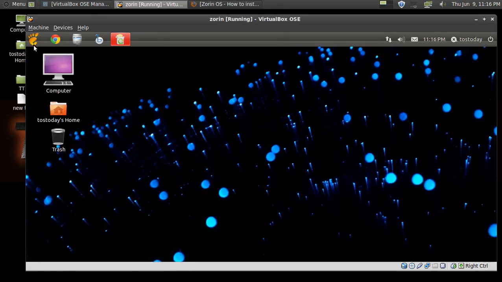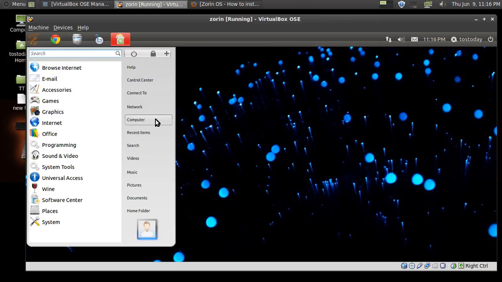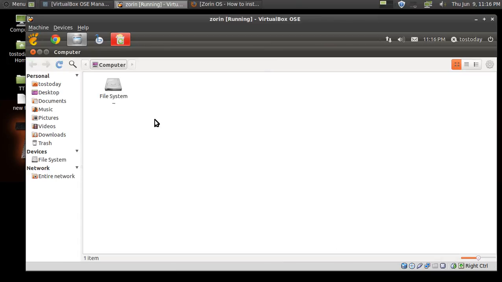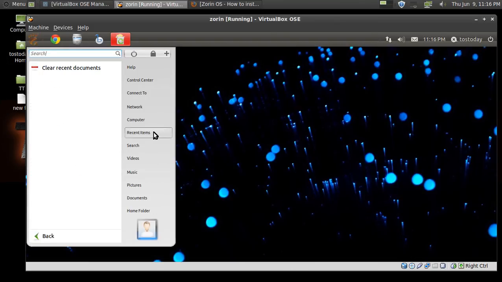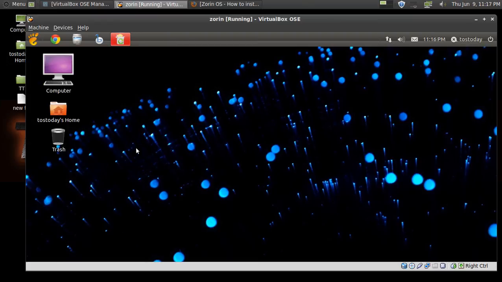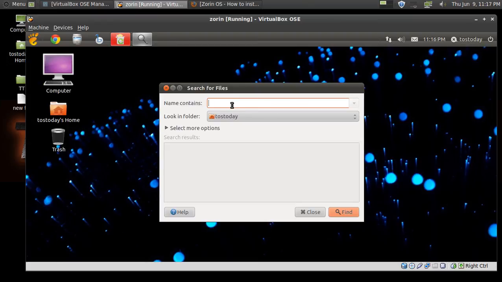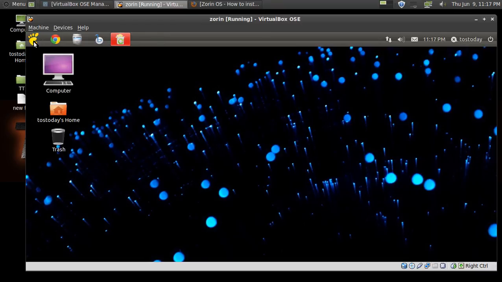Okay, simple enough. Computer. Again, very similar to Windows 7, my file system here. Get out of that. Recent items. Of course, I haven't done anything yet to the Zorin OS 5 except showing you this demonstration. Search, similar to Windows, if I'm looking for something specific, just type it in and go from there.